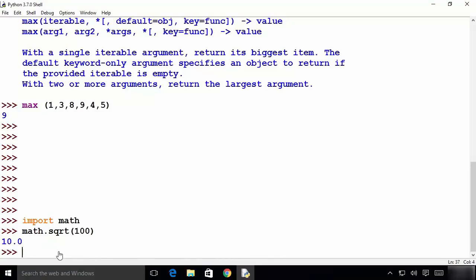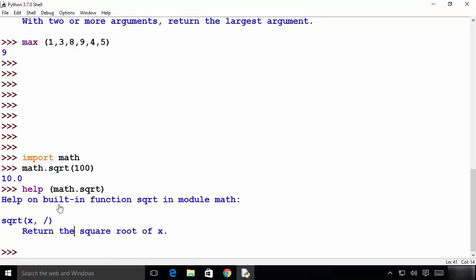Once again, as I said, you can use the built-in function help in order to know the signature of this function. So I can just write math.sqrt and then press enter, and it's going to give me some help about this function. You can see it returns the square root of x, and the signature looks like this.